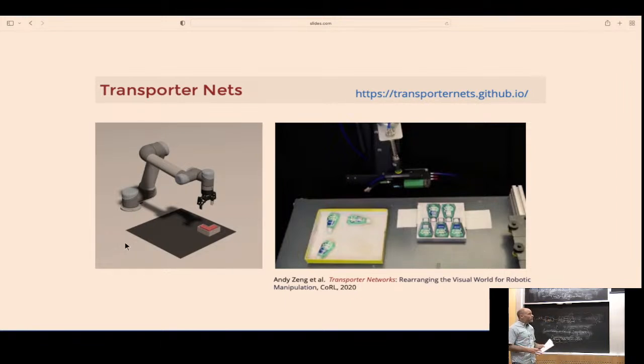So the deep perception world is alive and well. It's moving super fast, and I think you'll find many things that will change the way we should program our robots.